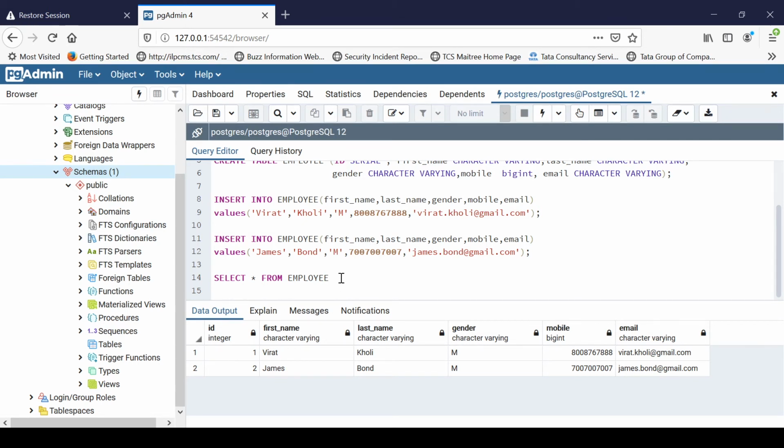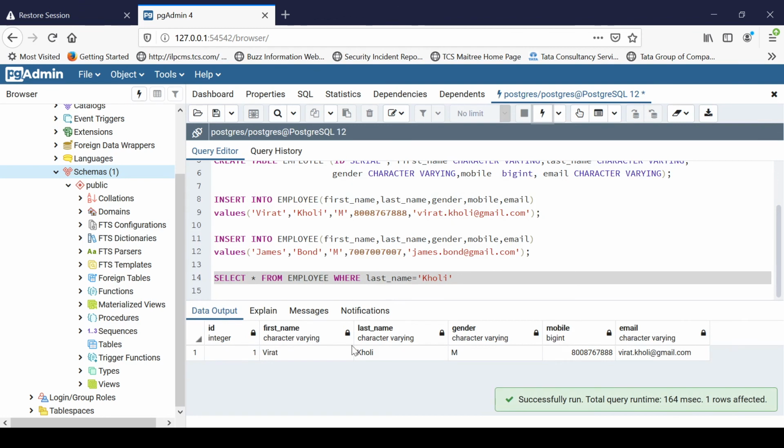We can perform some more operations on the select condition. So we say WHERE last name is equal to Kohli. When we say last name is equal to Kohli, again it gives you the row whose last name is Kohli.